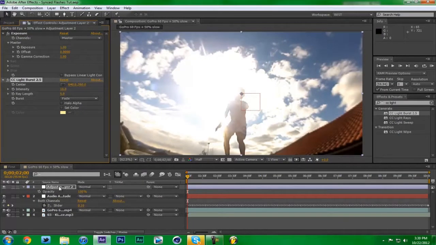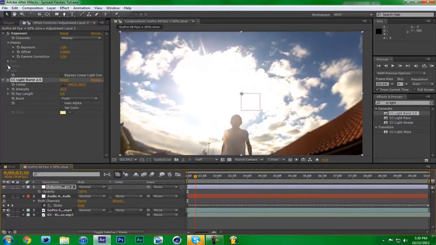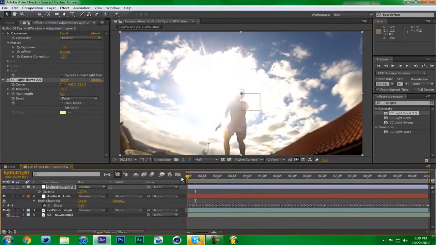What you're going to do now is create a linear expression. Basically, you'll type in something so that After Effects knows that every time you look at these keyframes, it syncs the lights exactly to the keyframes, and it looks very nice. It's better than doing it by hand.